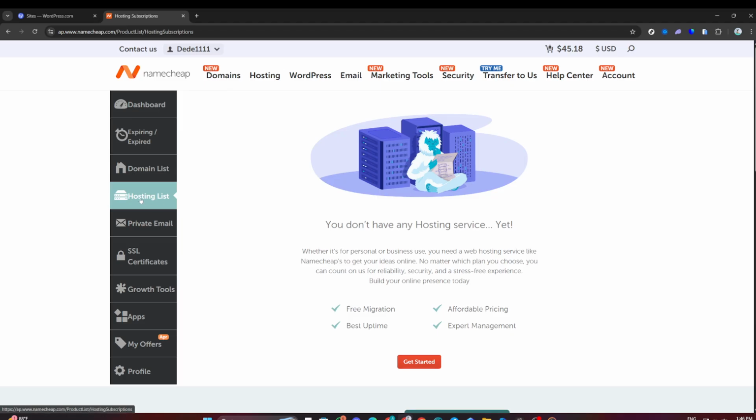On this page, you will see the option to install now. Click this button to begin the installation process for WordPress. You now need to fill in several important fields. For the domain section, select the domain where you want to install WordPress.